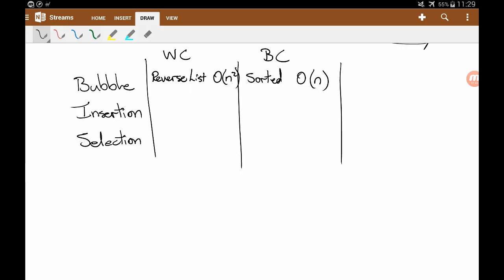In the insertion sort, the worst case was when our new number that we've picked up to insert had to be swapped all the way back to the very front of the list. And so again, that was when the list was in reverse order, and that gave us n squared complexity. The best case was when the list was already sorted, and it meant that we didn't have to swap the new number with anything, because we only had to compare it with the last number in the sorted list, and so in that case we got a linear amount of work.